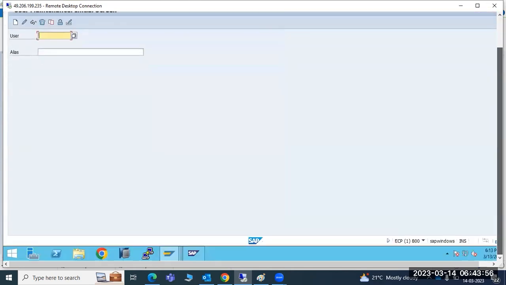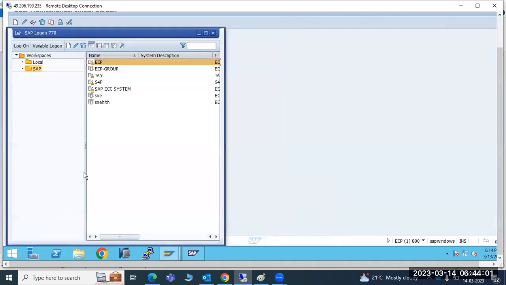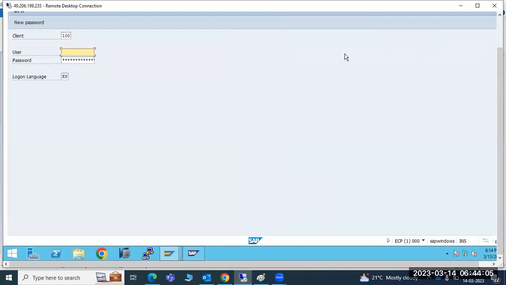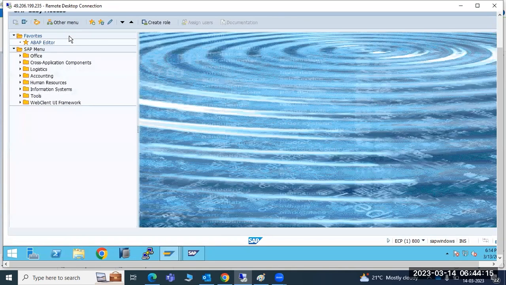How? I'm in the same client, the 800 client only. Previously, there were no users. Now there are users, and I can log into my 800 client with the Basis user. Why? Because Basis was also copied, right? With the same password, whatever password I used, I logged in with the same password now.